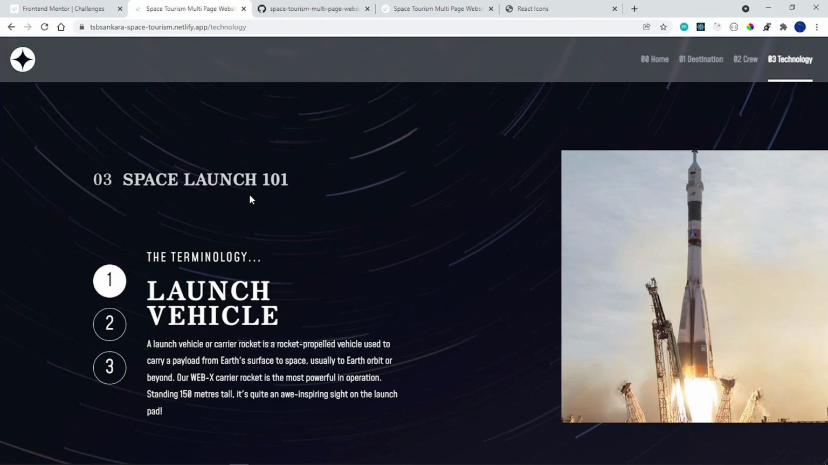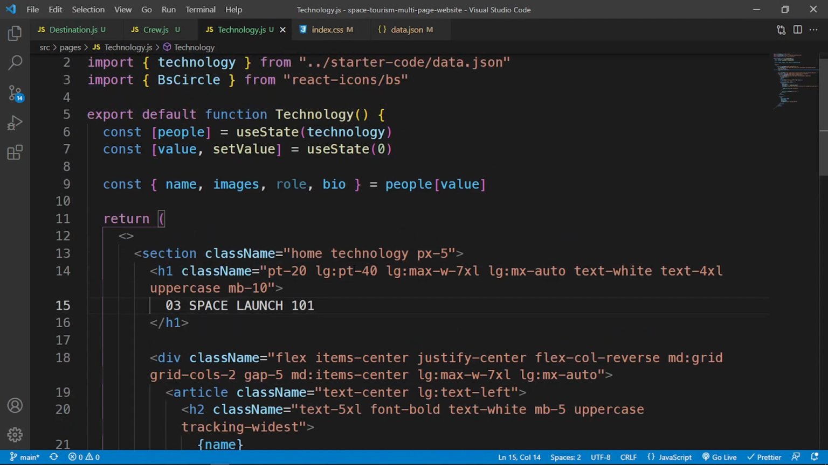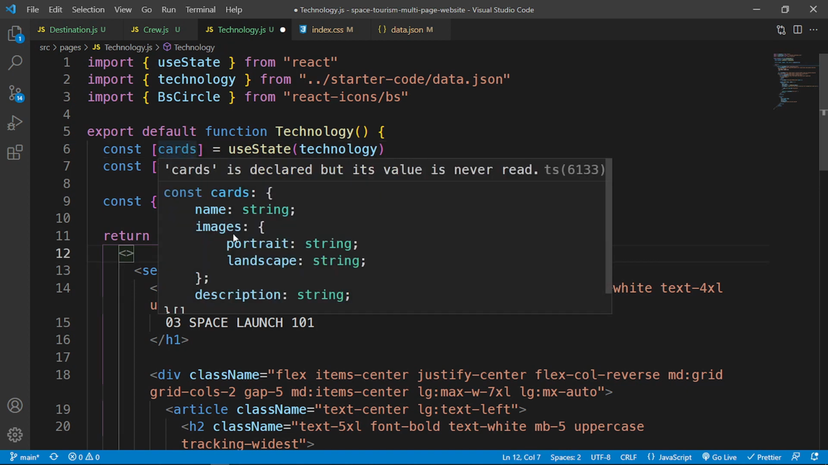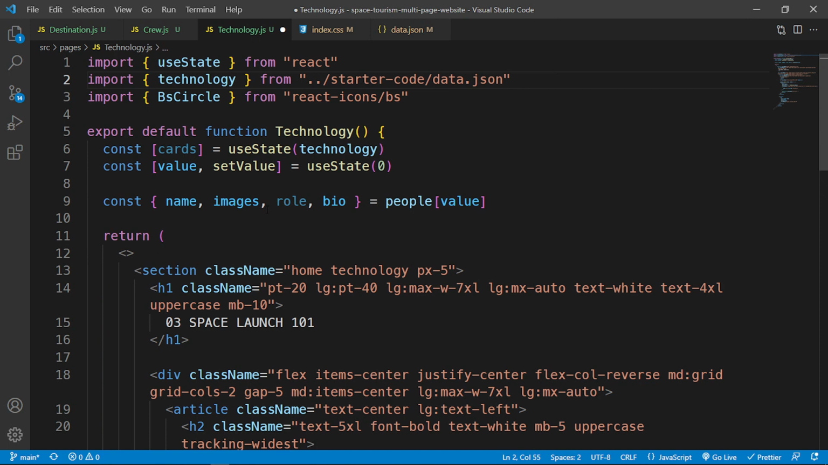And then once we have space launch 101, then we need to change this once again. What do we call this now? Let's call this cards, like so. And then for these cards, what do we need to do? We need the names, images, and description. Okay, so we need the description.